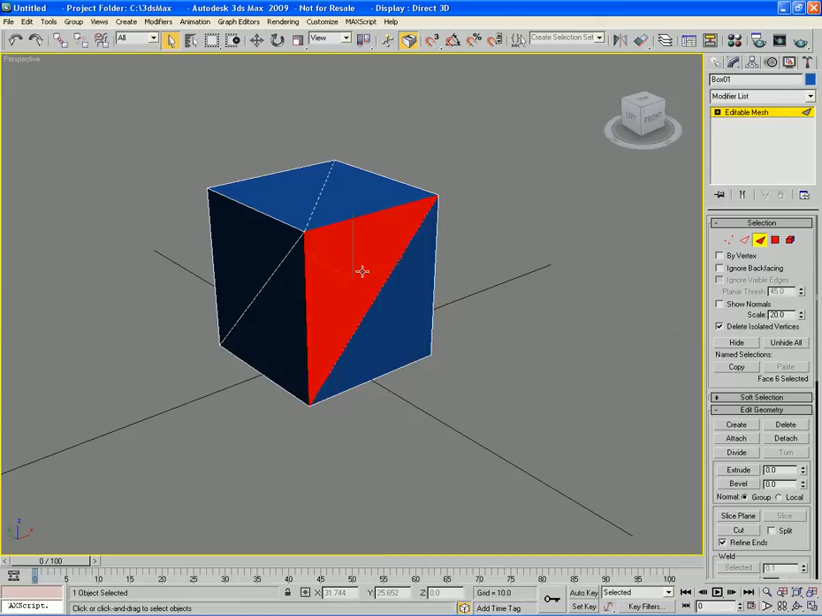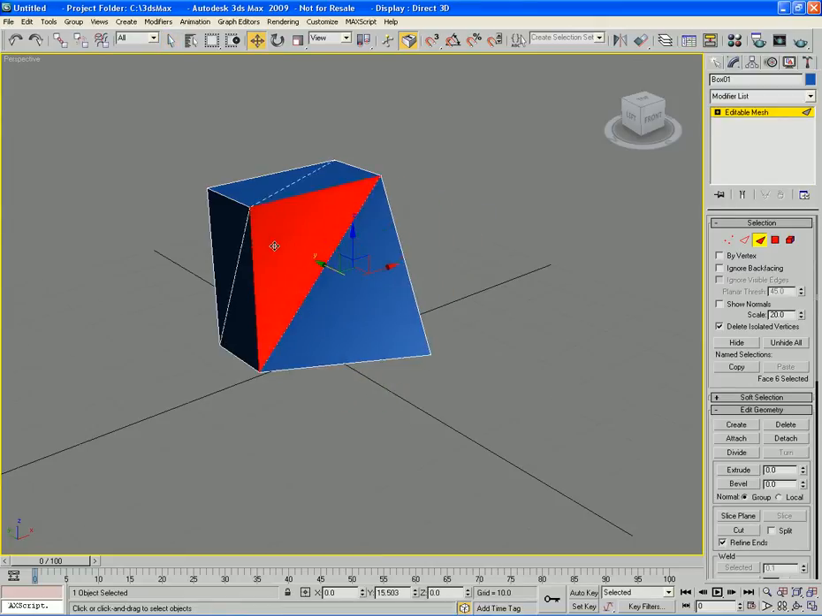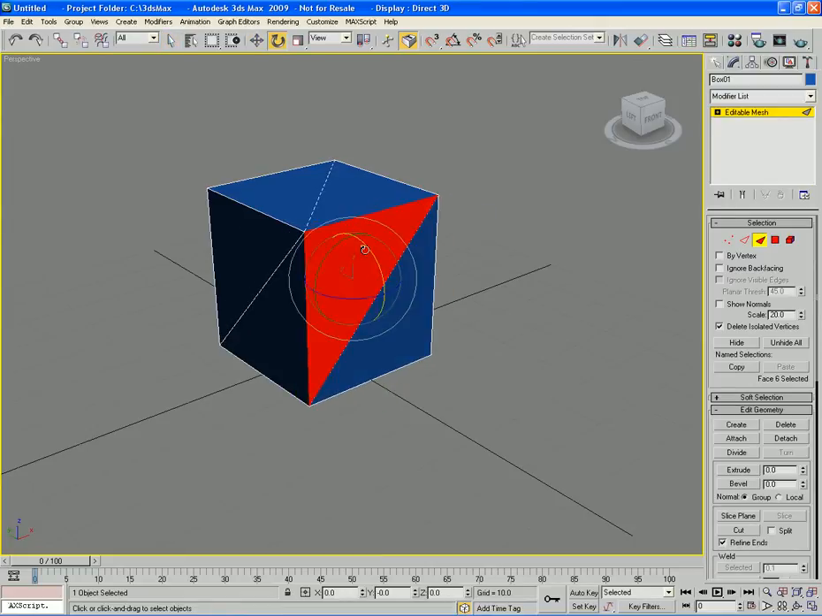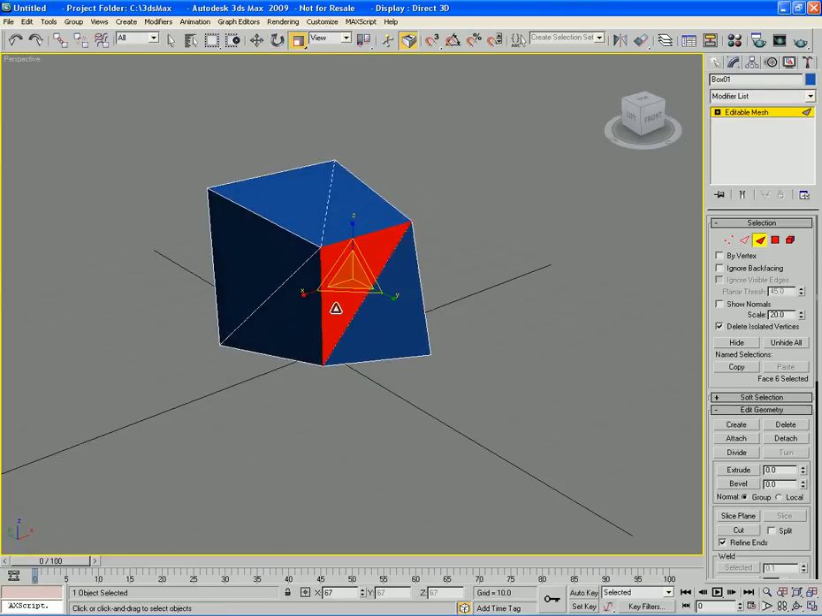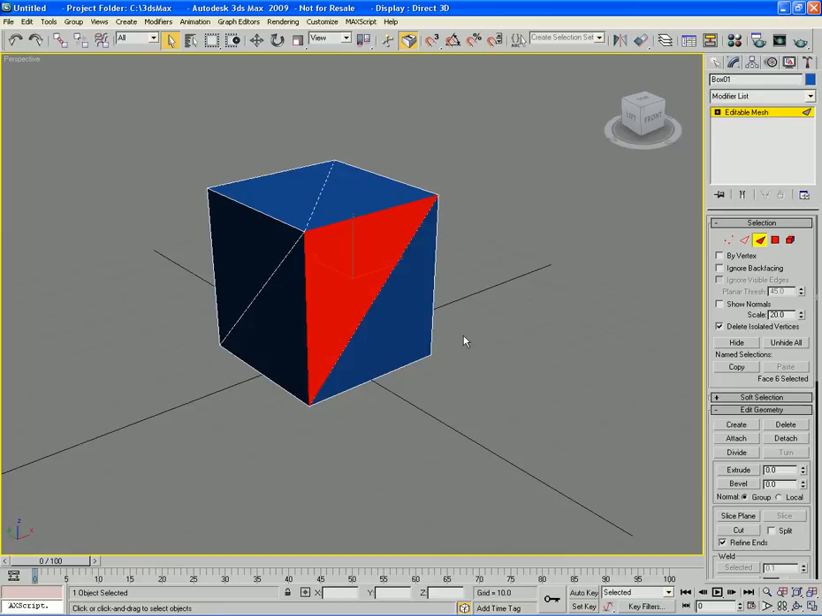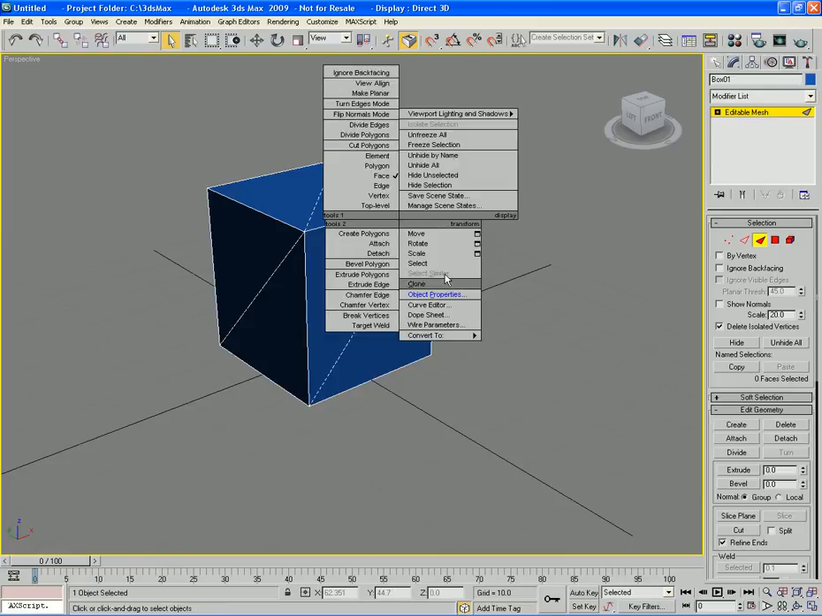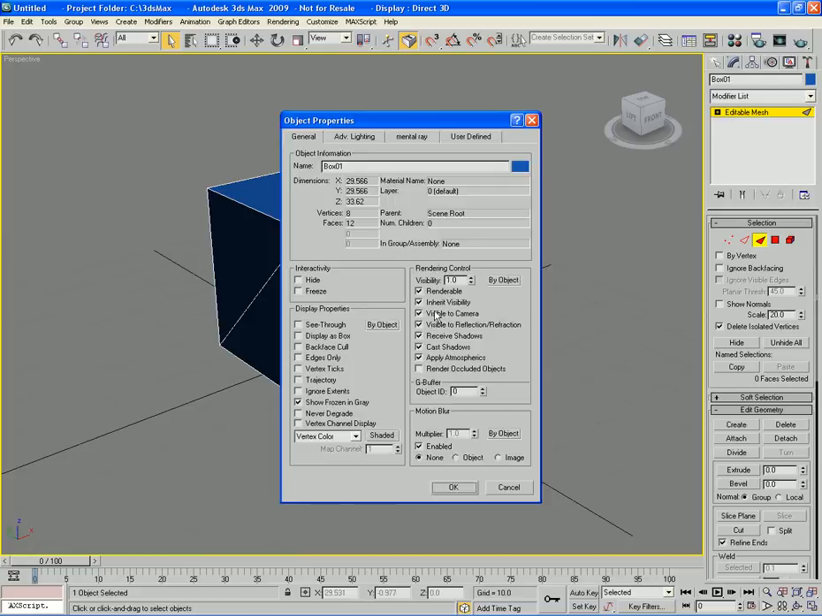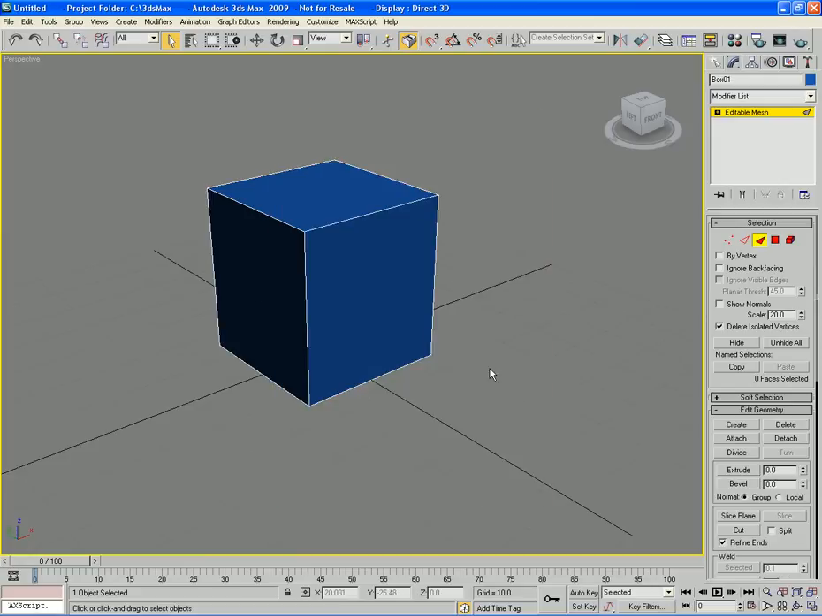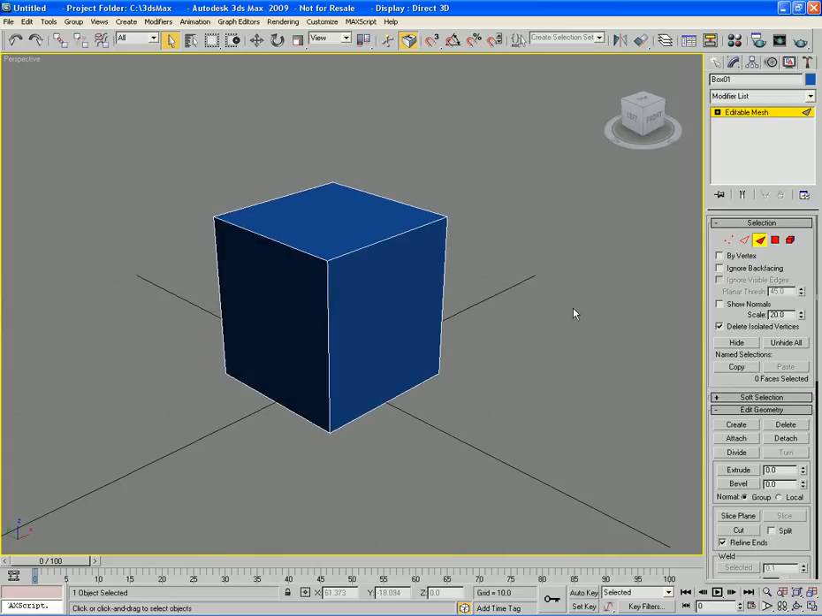Okay, so we can select these different triangles and we can move them. We can also rotate these triangles, and we can even scale them down, as you can see. So I'm going to go ahead and right click, and now I'm going to go back to Object Properties, and I'm going to turn edges only on to go ahead and hide those triangles again the way it was by default.